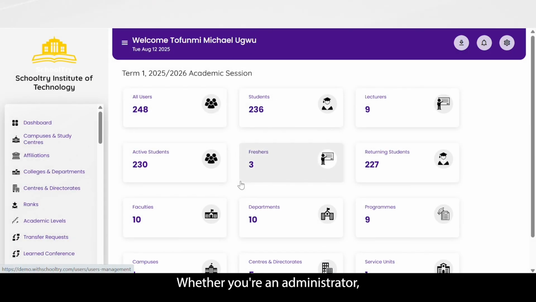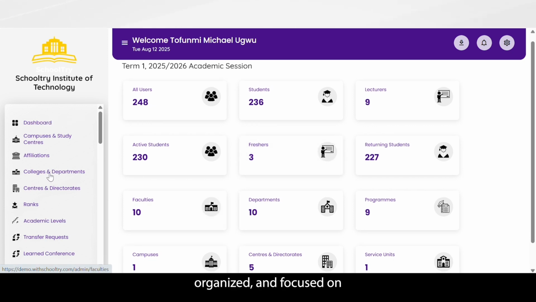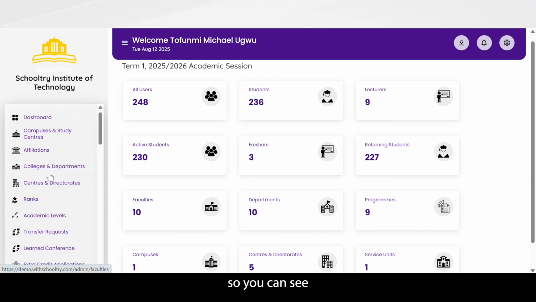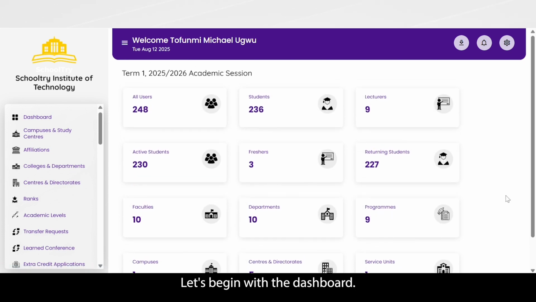Whether you're an administrator, an instructor, or a student, SchoolTry gives you a personalized account to help you stay connected, organized, and focused on what matters most. Today we'll walk you through the main features step by step, so you can see how everything works. Let's begin with the dashboard.